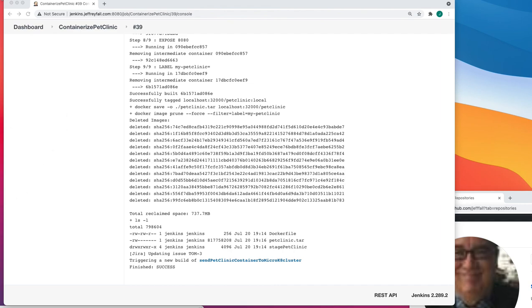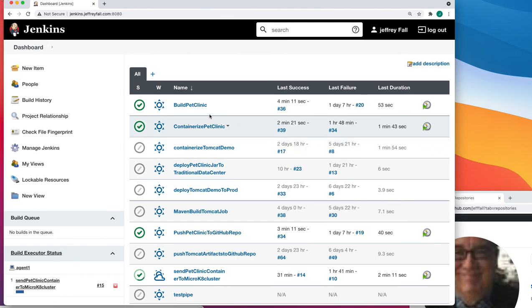And you can see how big this thing is, like 817 megabytes. It's pretty big. Okay, that's finished. So now we're going to be deploying, actually. So let's go back to that job. Now we're making our cluster work.